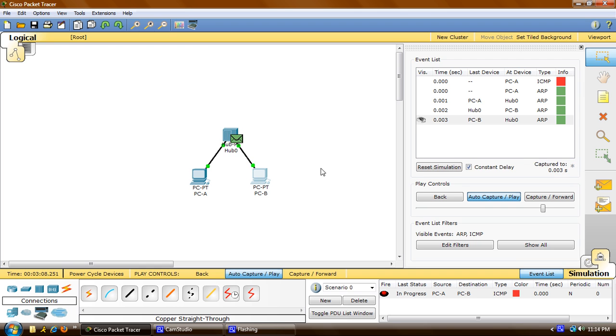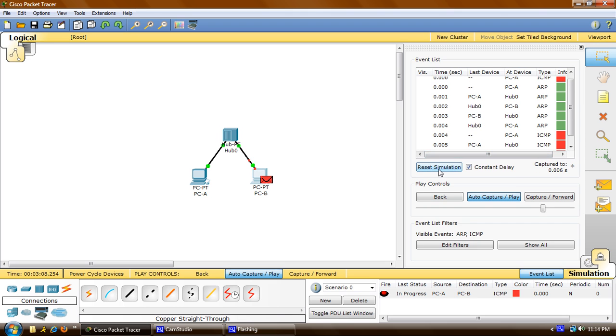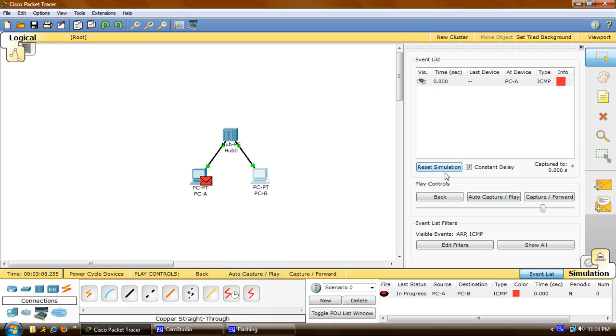So now I'm going to reset the simulation and show you the capture forward option. This will show you the simulation one step at a time. So if I click it once, you'll see the packet move from PCA to the hub. Click it again, moves from the hub down to the PCB, and back up to the hub, over to PCA.